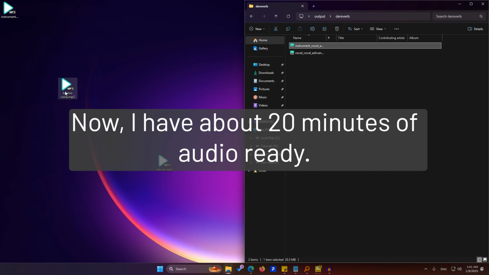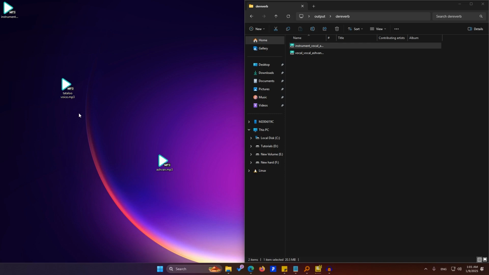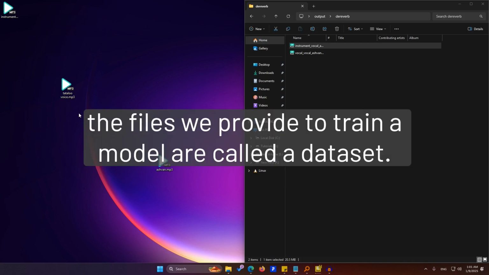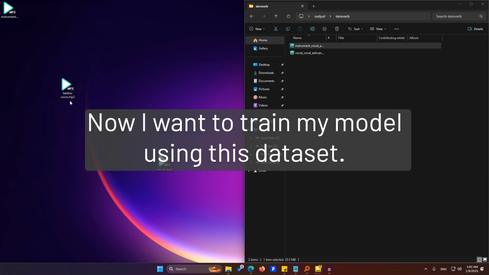Now, I have about 20 minutes of audio ready. I'll train a voice model using this dataset. In the context of AI, the files we provide to train a model are called a dataset. This audio file is our dataset. Now I want to train my model using this dataset.